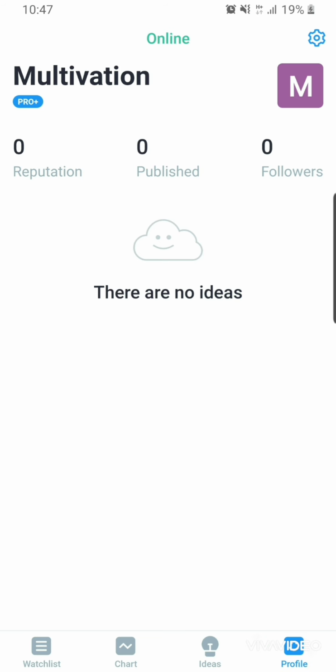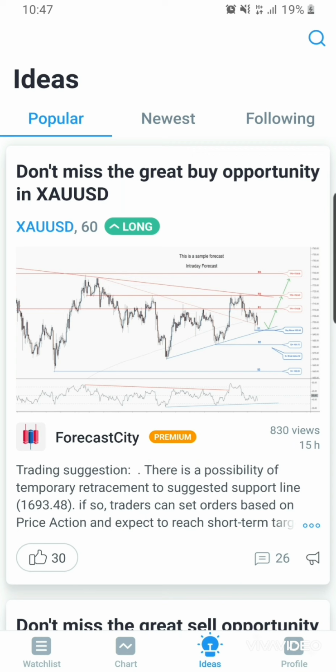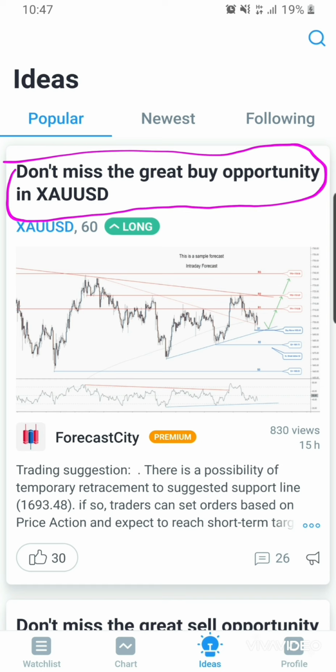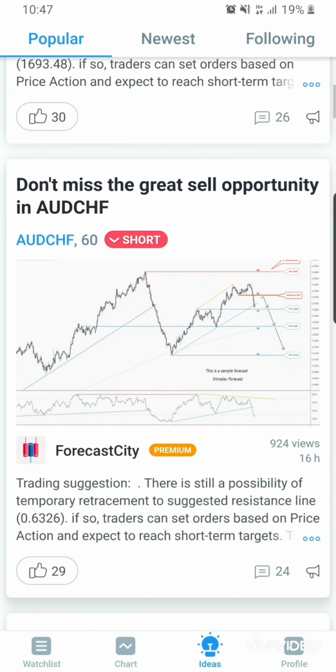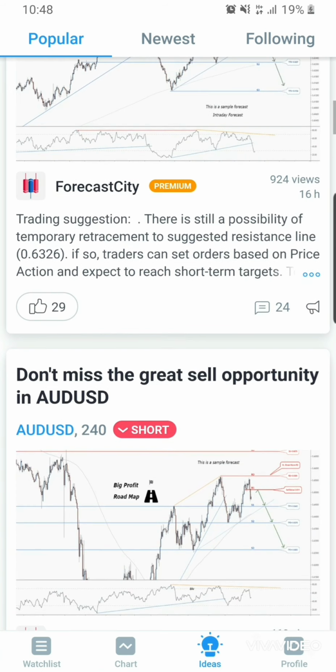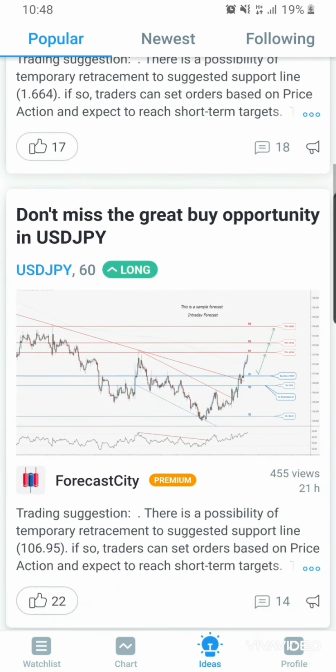So let's talk about ideas. So here is where you see various ideas, like people that are publishing their views about a currency pair, cryptocurrency, commodity, or stock. You can see over here, this person is talking about gold. He said, don't miss this great buy opportunity about gold. So it's just basically where people draw their analysis and share their market views.